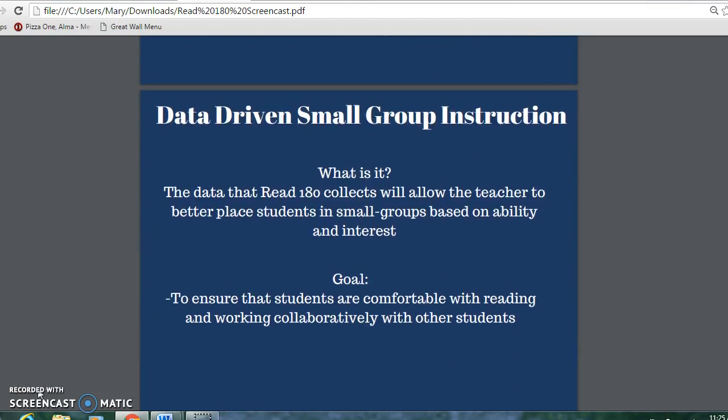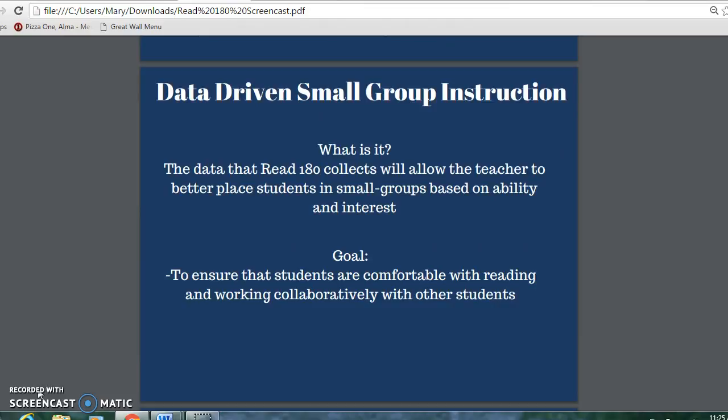The next component is data-driven small group instruction. The data that Read 180 collects will allow the teacher to better place students in small groups based on their abilities and their interests. The goal of this is to ensure that students are comfortable with reading and working collaboratively with other students.